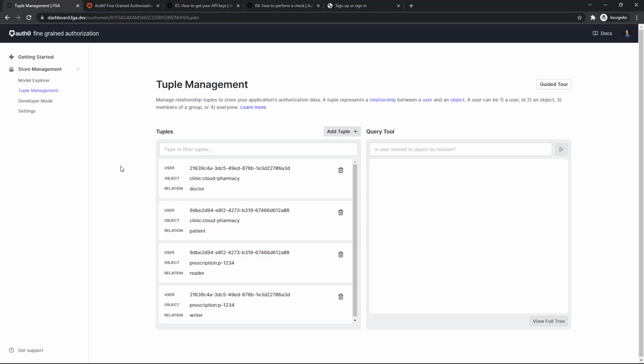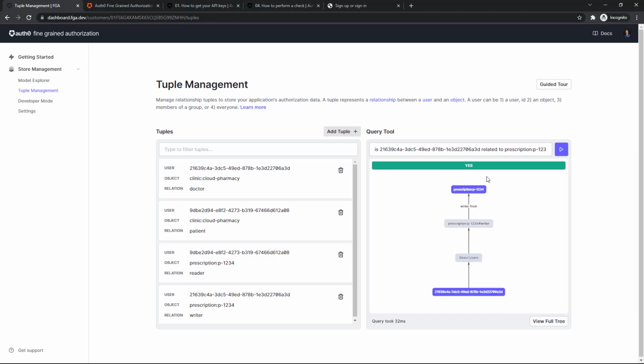So now let me show you how to use the query tool. In the query tool, I can write this human readable query. So is this specific user, in this case I'm using the object ID, so the unique identifier of the user, related to the prescription object with this specific ID as writer? So let's see. After a few seconds, I can see that this specific user, which is doctor in my cloud pharmacy clinic, can write prescriptions.